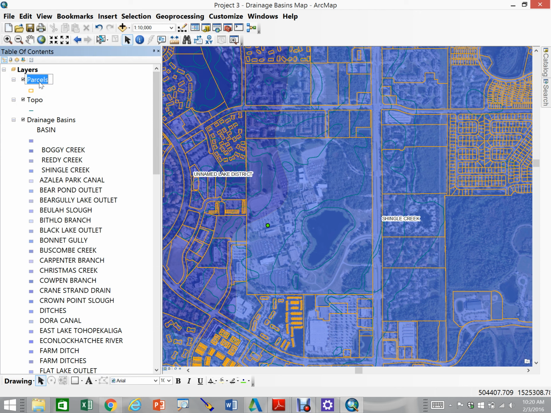Now, I'm going to pause here and I'm going to show you in the next video how to isolate certain parcels and make new layers out of those elements. So I'm going to stop now and I'll show you in the next video how to isolate my parcel and create a new layer for it.